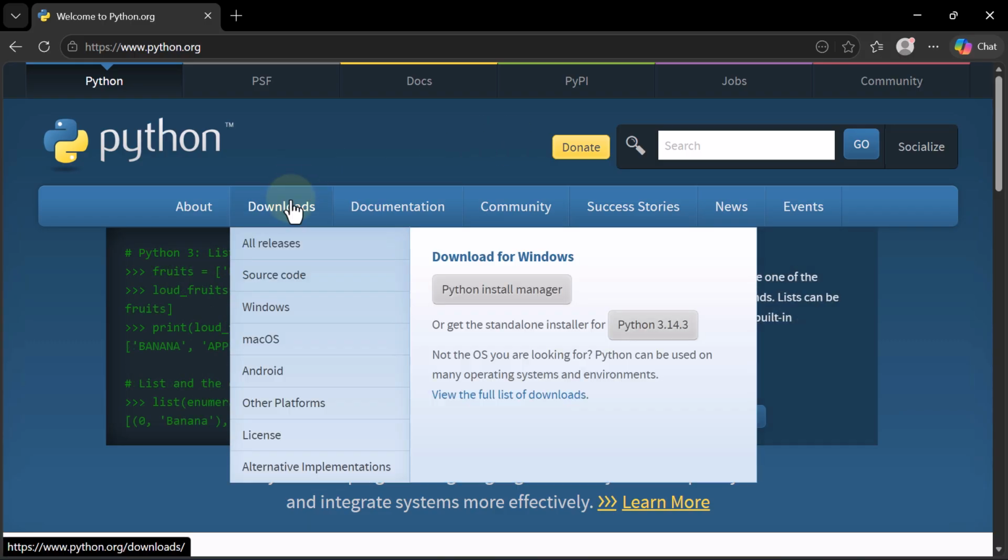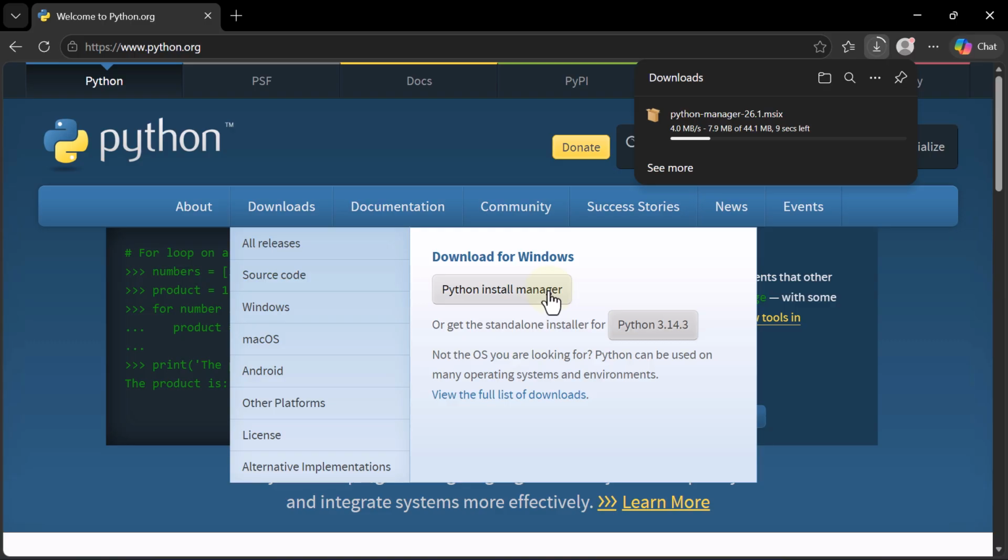If I take the cursor on that, we can see the options to install Python by using the Python install manager, or we can use the standalone installer in order to install Python. Here I will choose Python install manager. If I click on this, it will be downloaded. I'm using this Python install manager because it will simplify a lot of stuff that we have to do.